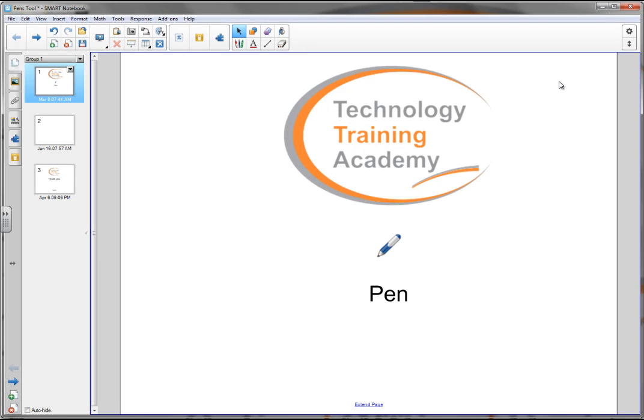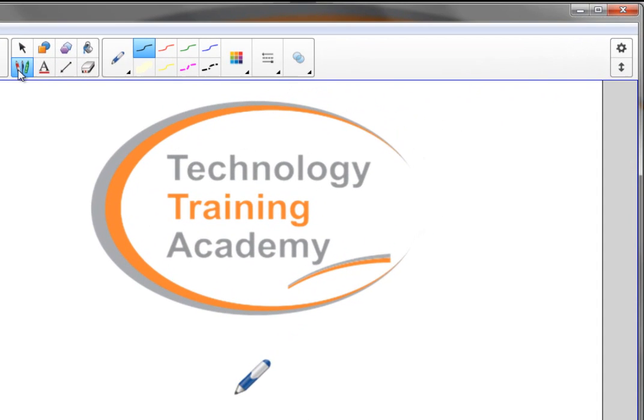In this video we'll be looking at the pen tool. We'll be looking at the functions of the pen tool, how we can change the properties of the pen tool, and where we can use it. When we click on pens, it automatically comes up with pen. You have the ability to have 8 different types of pens.